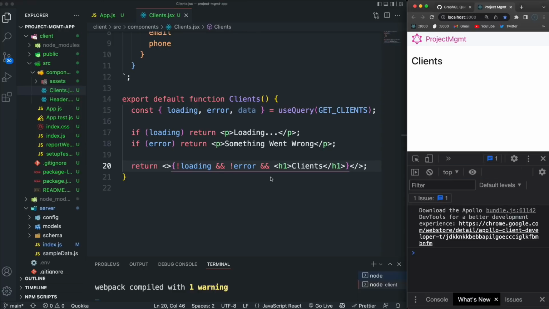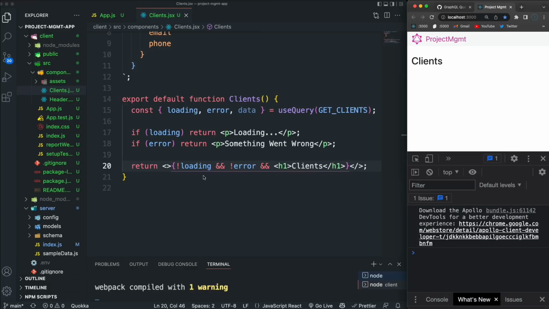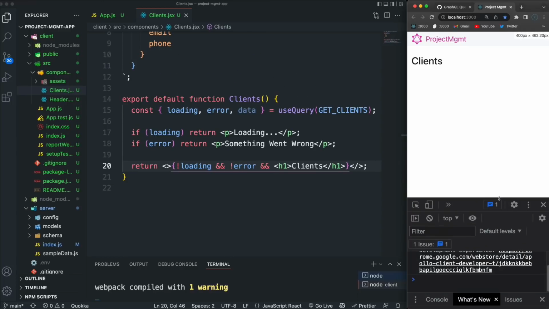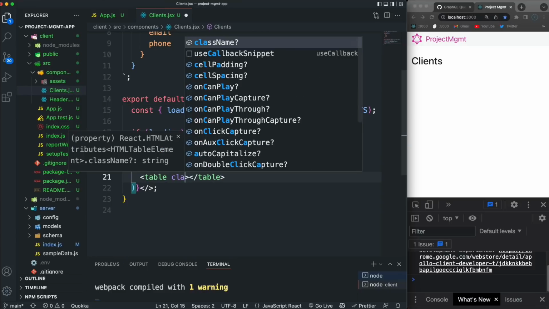And then once it's loaded, it shows just this H1. So let's, we're going to actually use a table here to show our clients. So I'm going to get rid of this H1, and let's replace that. We'll put some parentheses in here. We're going to replace that with a table, and we're using Bootstrap.